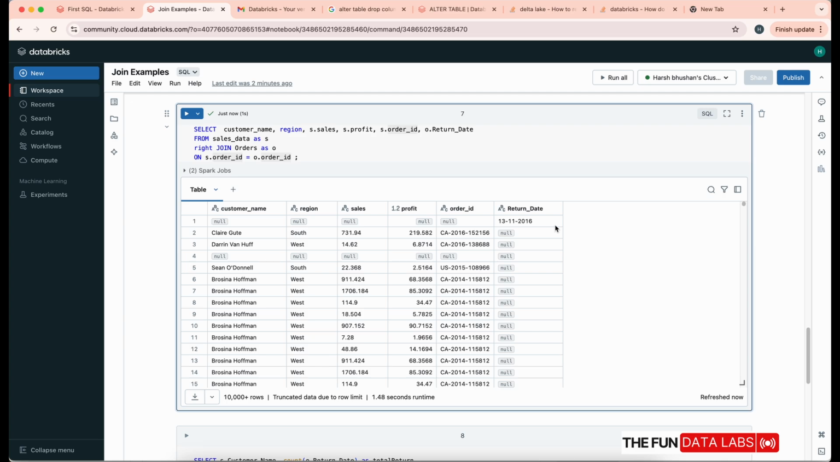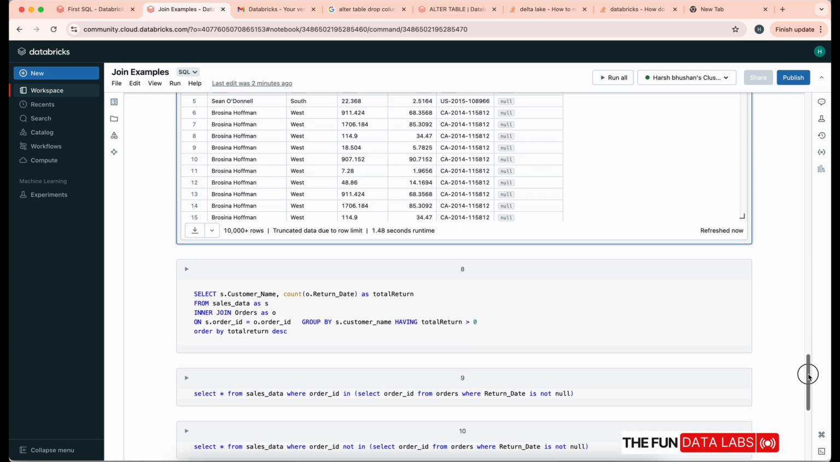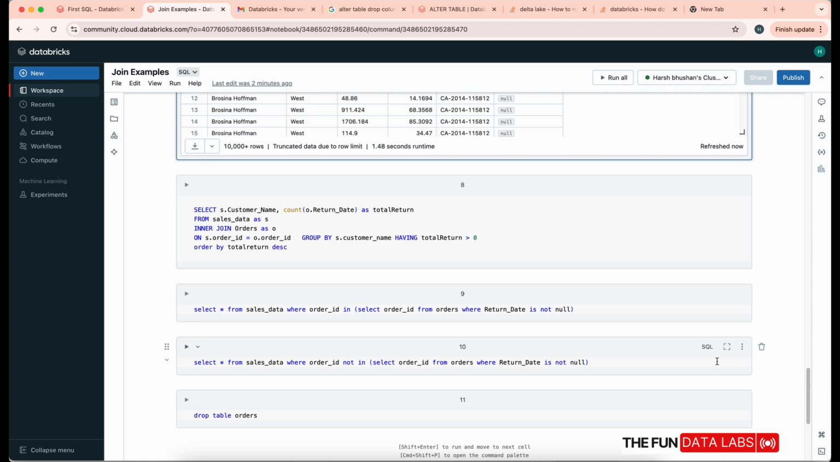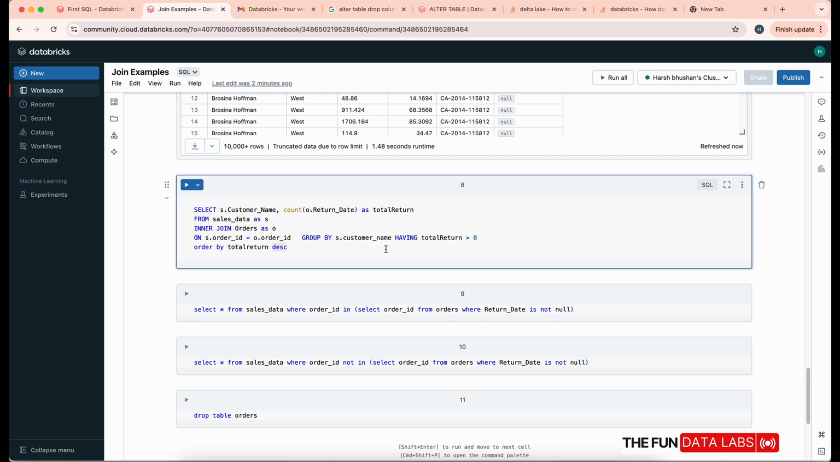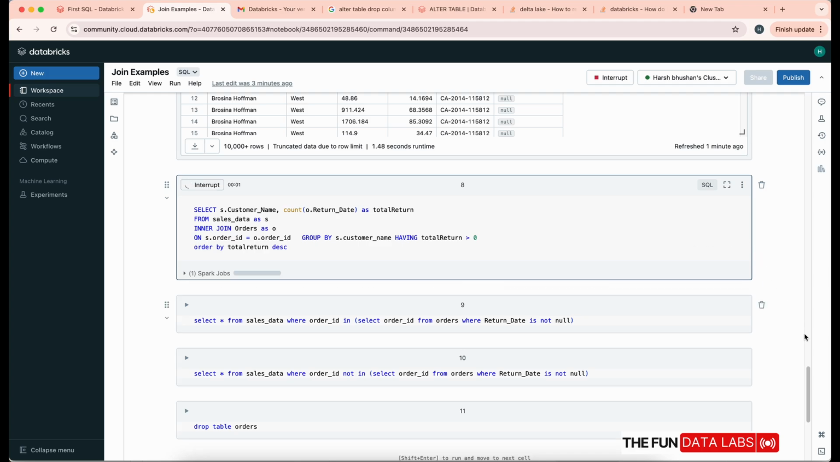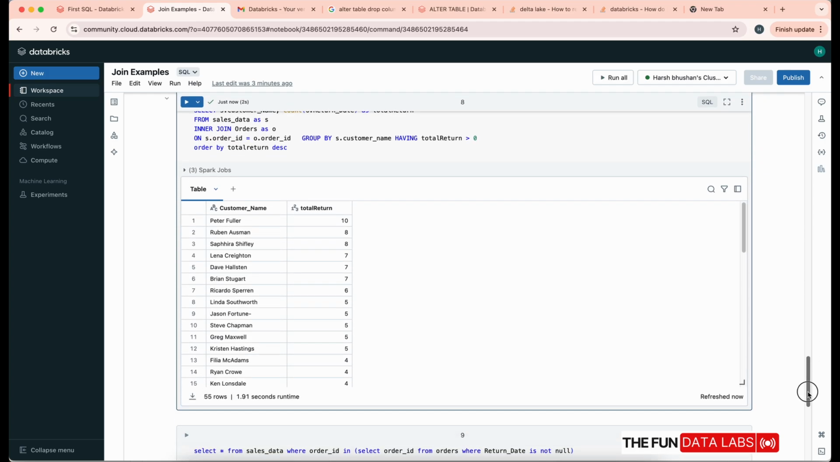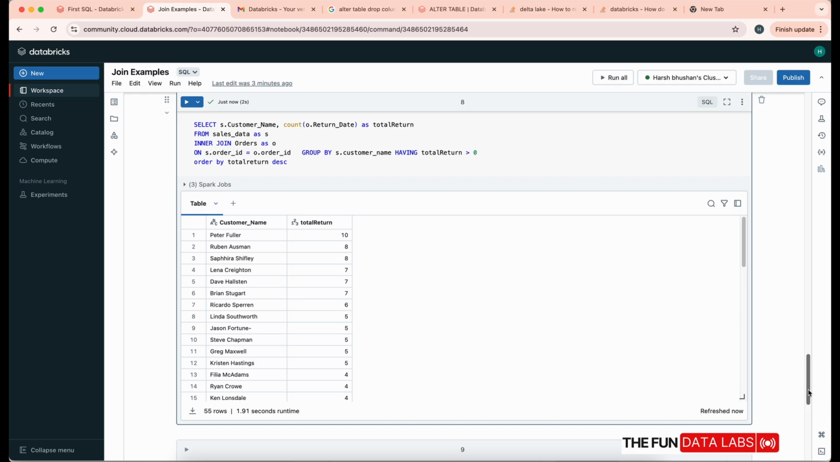Let's go to the next cell. I want to create some group by examples using join. With a similar join, we are taking an inner join example, and then grouping on customer name where we have the return date available. If a customer is returning at least once, it will give us the count for the return. I have already applied order by on total return. Let's execute this one. As you can see, we have customer name and total return available. I'm using descending order so that the top returns appear at the top of the results.